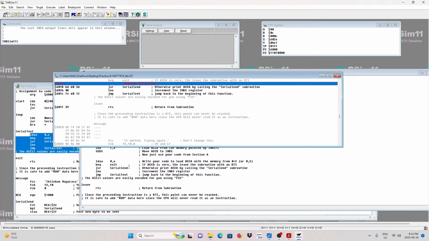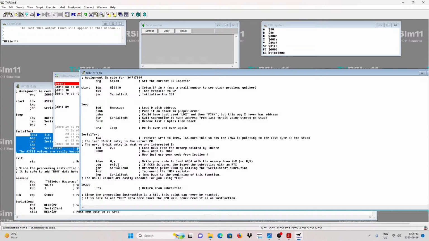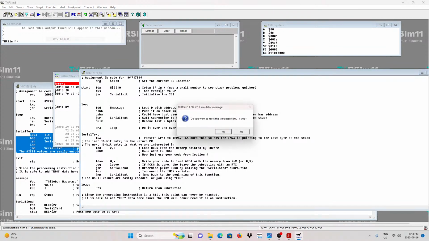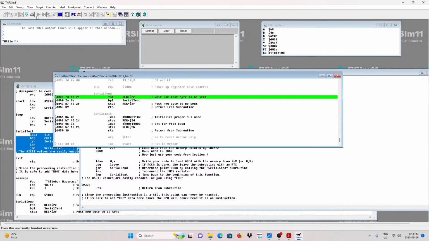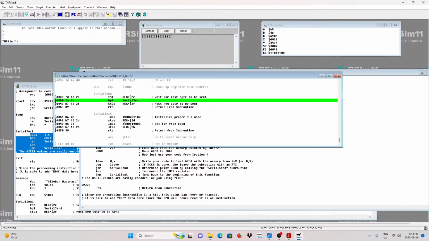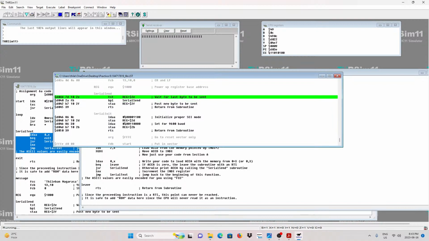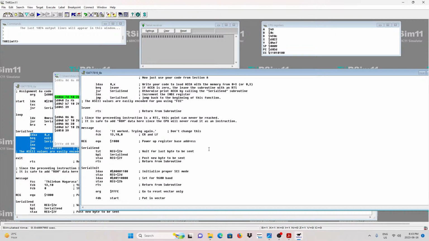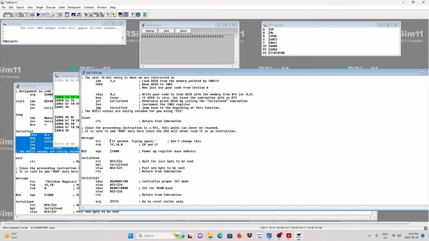And BEQ exit. So if it's equal to 0, we exit. Then here the exit is replaced with leave. So instead of that, we change that one to leave. Okay. Now let's go ahead and run. Okay, so it keeps on printing I. And what we want here is to print out "it worked, trying again." It should be printing again and again, but it's only printing I.